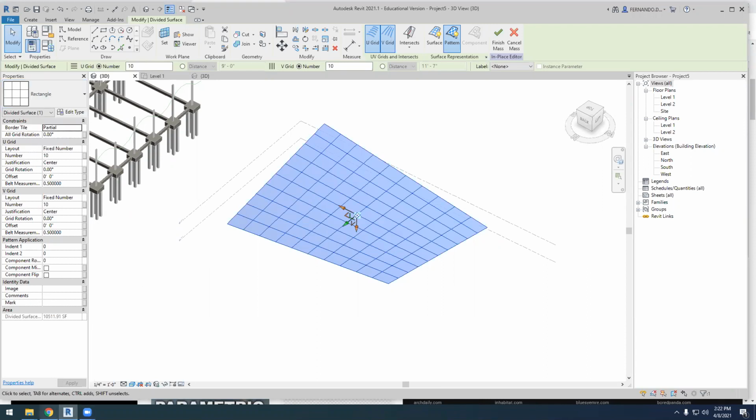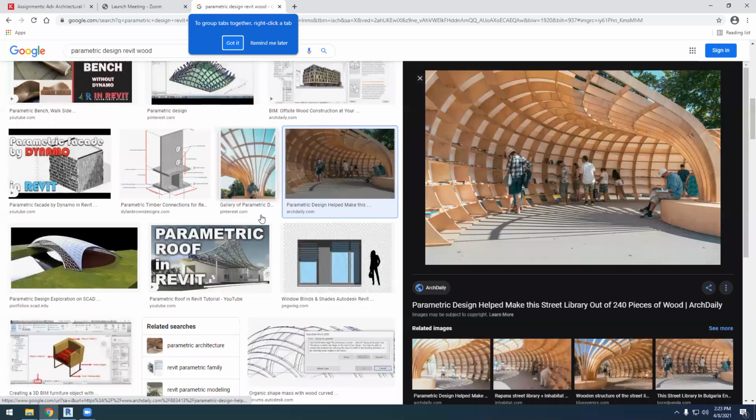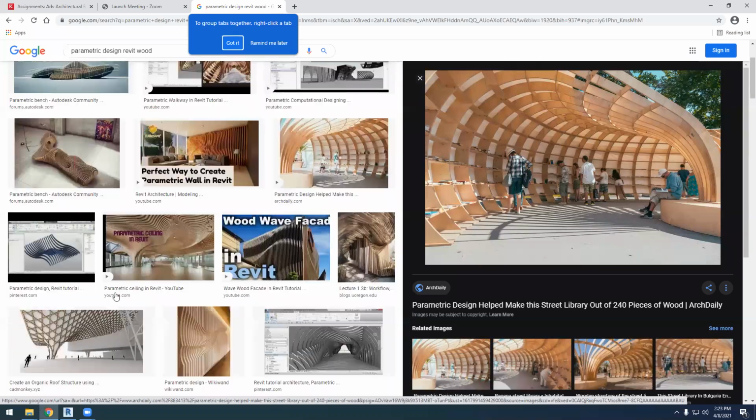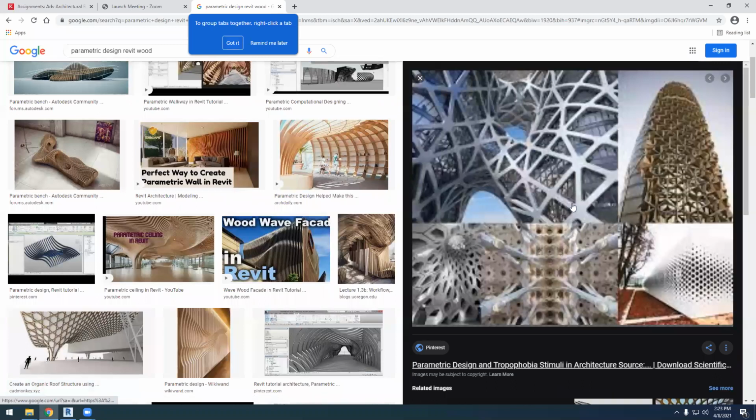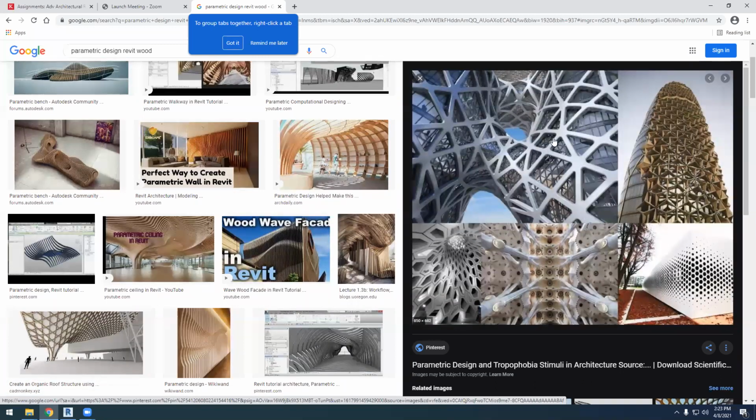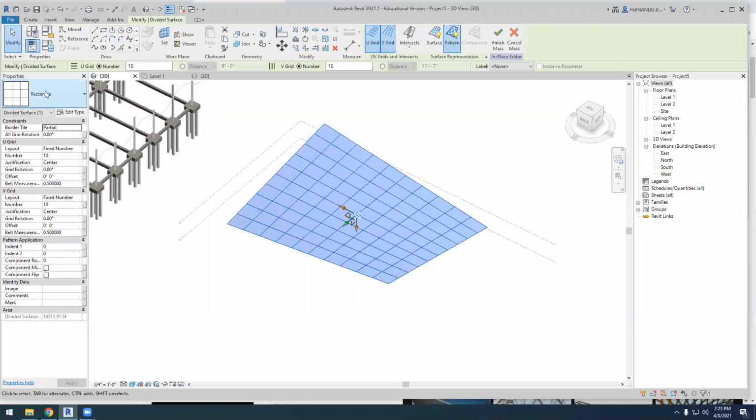If you look at the things that we are looking at, for example, here you see that we have different patterns, and now you can do this with Revit. So we can create these triangular patterns, just changing the pattern that we're using here in Revit. So let's keep it simple, and let's work with rectangles.